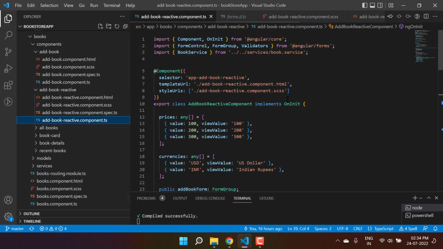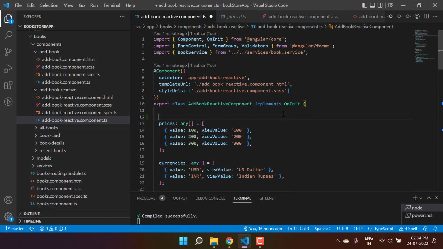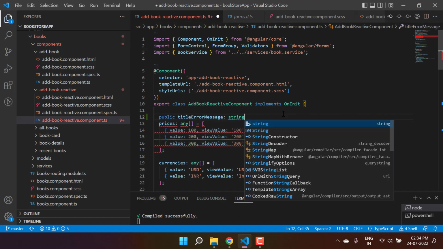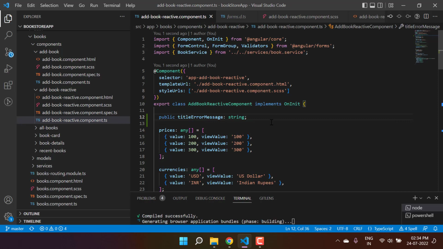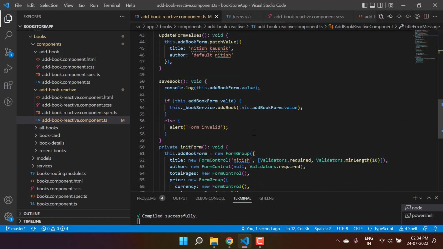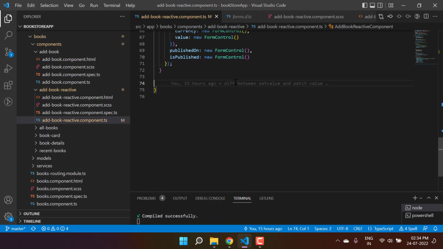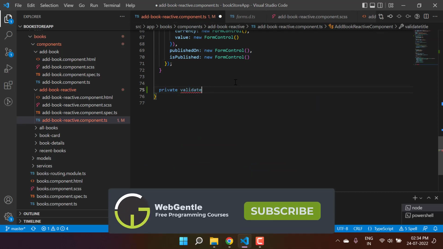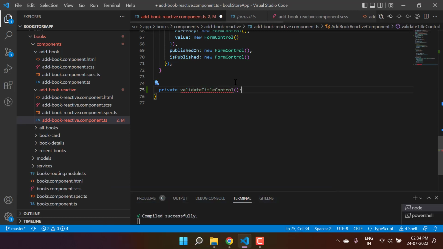Okay, so over here let's get a new property with the name title error message, like this. The type is string, and let's get a new method over here. So this is basically a private method. Here I'm writing validate title control. Let's use the void return type, and that's it.